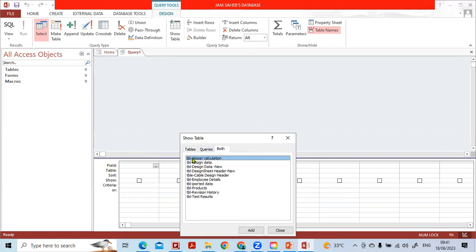This is why we said the table names can start with TBL: if you have the same name for queries and tables, you will not be able to differentiate. If you have TBL, you know this is the table. That's how you decide whether you are selecting a table or a query.